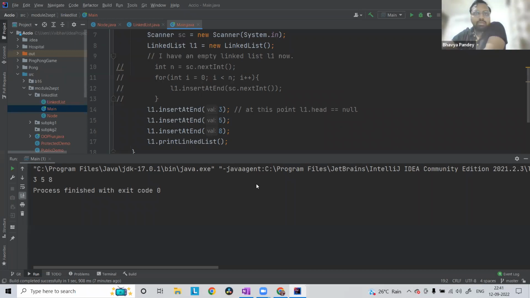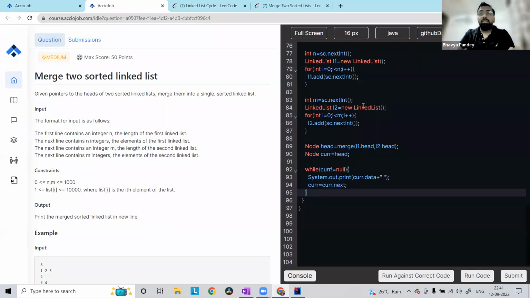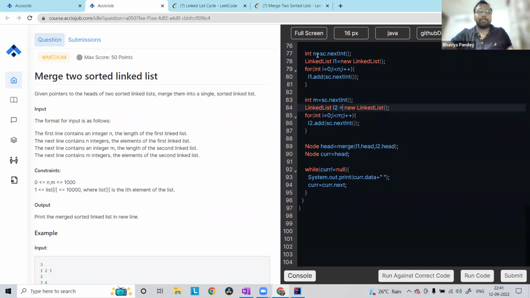84th line, what is it doing? Linked list L2 is equal to new linked list, so it's creating another linked list, na. The question says that you have two linked lists, है ना. You have two linked lists, so you're creating those two linked lists. Basically in AccuJob portal we are not given anything, we have to construct everything, na. So from that perspective I'm saying, आपने L2 बनाया, आपने L1 बनाया, all these things you are making yourself, है ना.